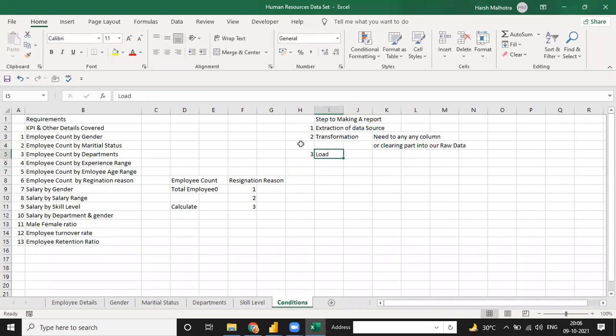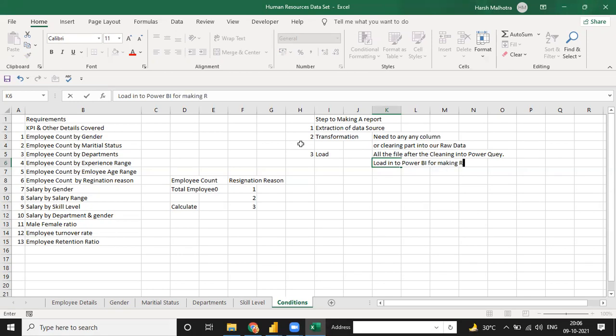ETL is the load step. Load means all the files, after the cleaning, go into Power Query. Power Query is the screen where we do the transformation, and after the cleaning, all the files will be loaded into Power BI for making reports. And the fourth step is making relationships.